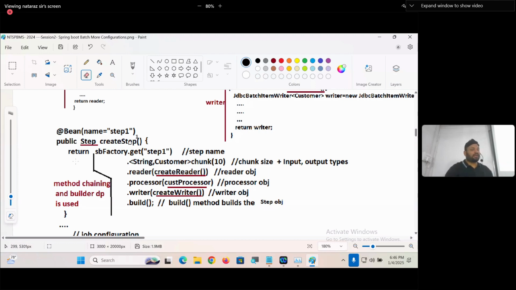Create step one: return sbFactory.get("step1") with a logical name, a string like customerChunk10. The chunk size is 10. Reader, create reader. Processor, create processor. Writer, create writer. Lastly, build. That means we are dividing everything internally across the reader, processor, and writer, and giving them to the step creation process.